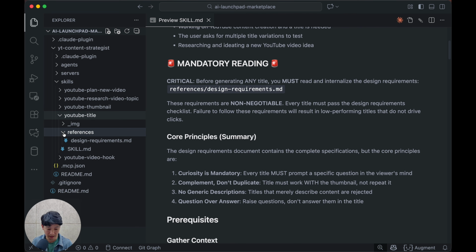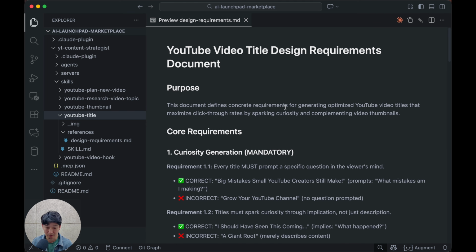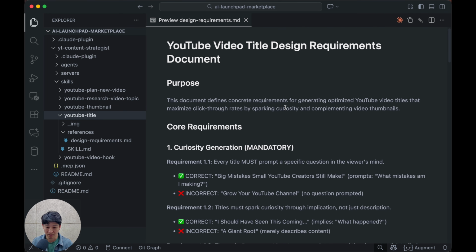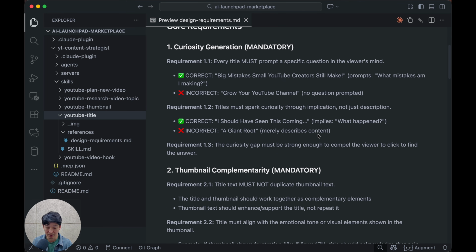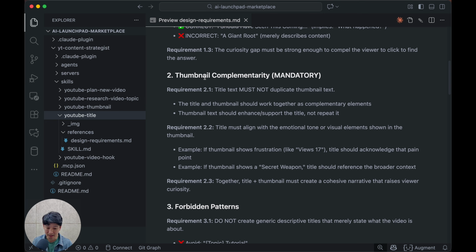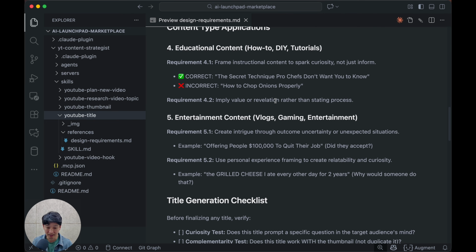So if we expand this, you can see the design requirements here. And we're saying that this is mandatory reading. Before generating any title, Claude has to read through this whole thing. And this is basically explaining how you design a really good title. So we have curiosity generation as a core requirement. It needs to complement the thumbnail, forbidden patterns, etc.